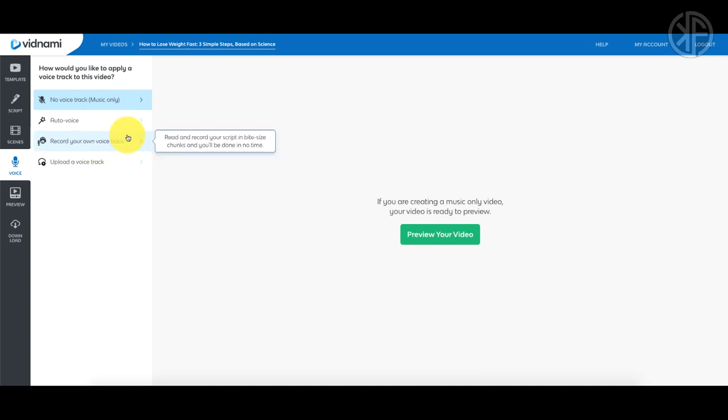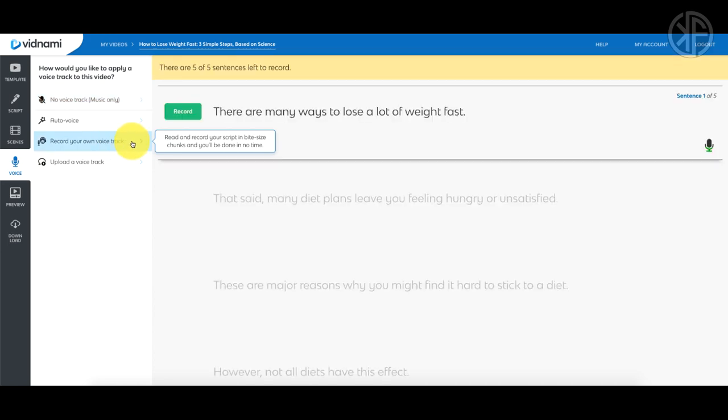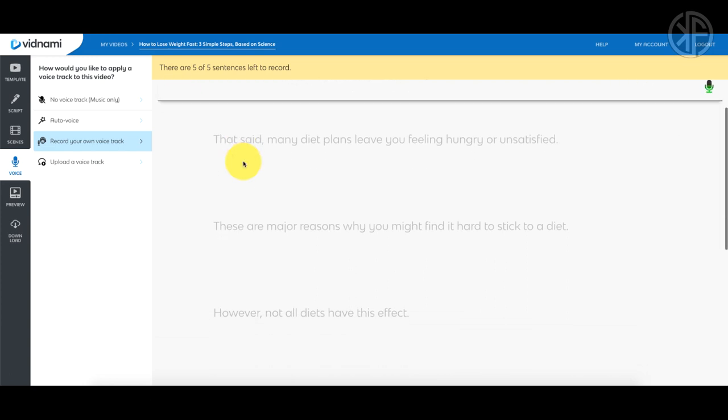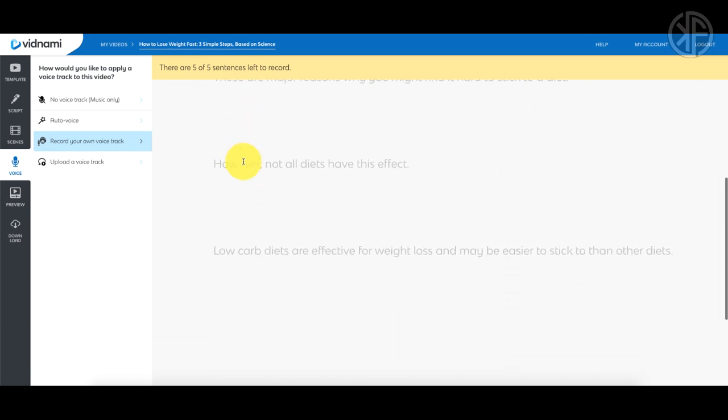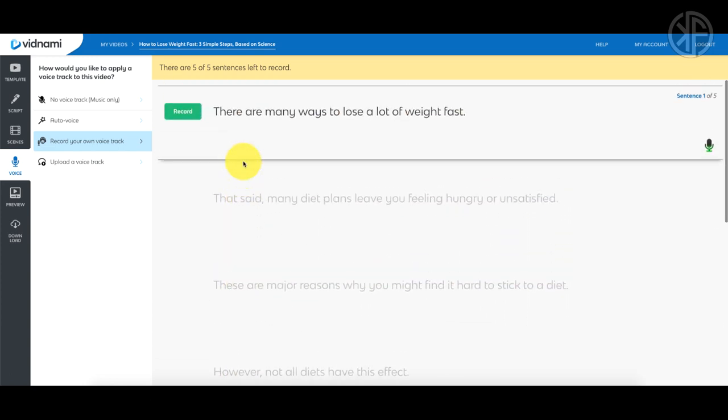It's very, very simple. So we're gonna select that, and what it does is Vidnami will now choose all the different sentences for me to record. You can see all the sentences here. So there's 5 of 5 sentences left to record. And all you have to do is click on the record button. Vidnami will count down, and you just speak into your microphone. It's that simple. And if you make a mistake, then you can record it again, and I'll show you.